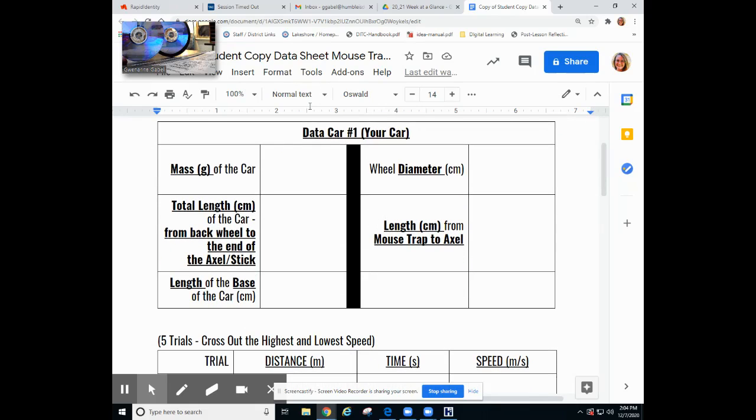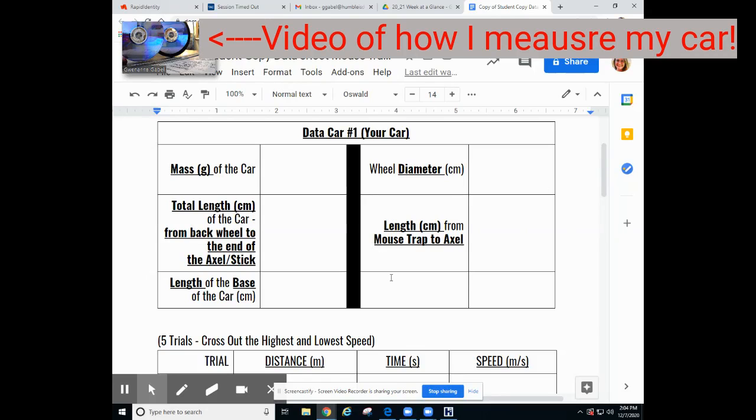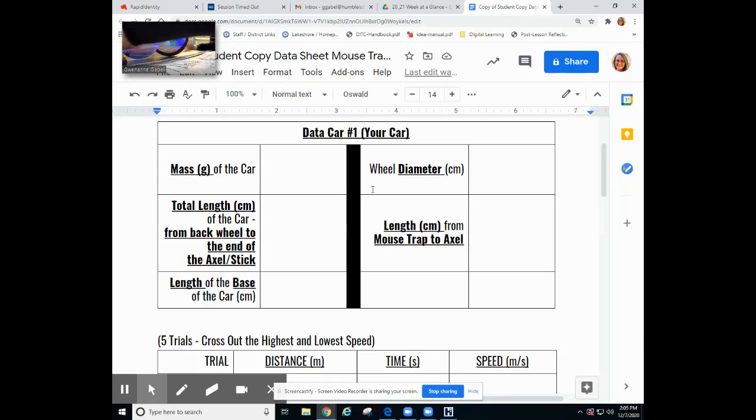To collect our data, we have this data sheet that we're going to use. We need to calculate the mass, various lengths on our car, and our wheel diameter. If you don't have a scale at home to take the mass of your car, you're just going to put an NA for your mass. The mass of my car was 126 grams. You can use a scale at home that you stand on to weigh yourself. You just set the car on there and record the mass. The harder part is recording the length.